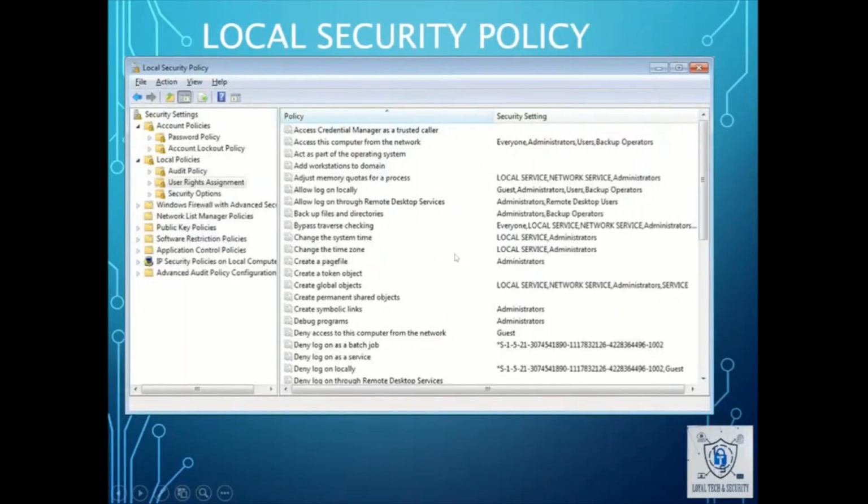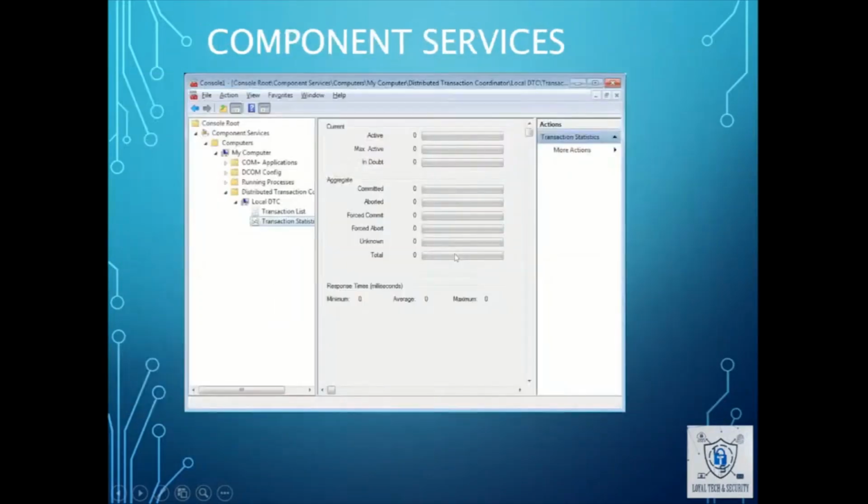Okay. Component services. Component services is an MMC snap-in in Windows 7 that allows you to administer and deploy component services and configure behavior like security. Component services जो है, let's see ये Windows Home के अंदर है कि नहीं.